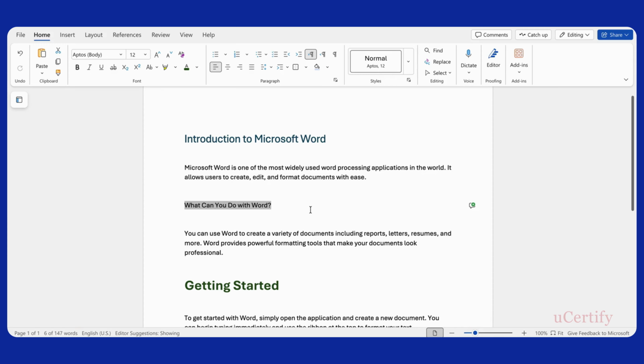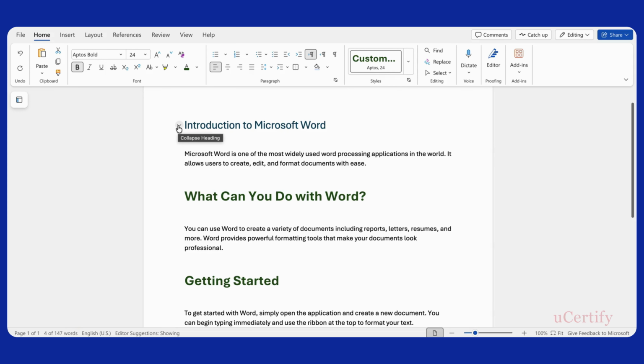Styles are much more than just changing the appearance of text. They help you create reusable formatting, maintain consistency across your document, and make long documents easier to organize and edit.